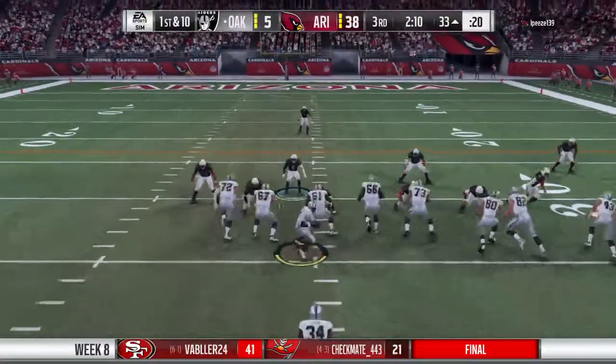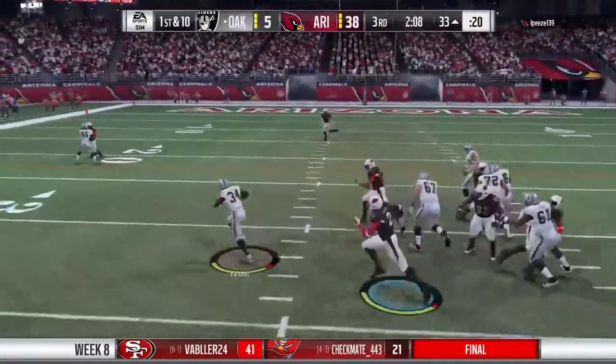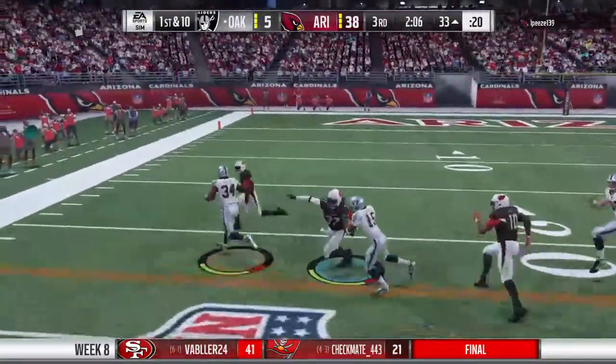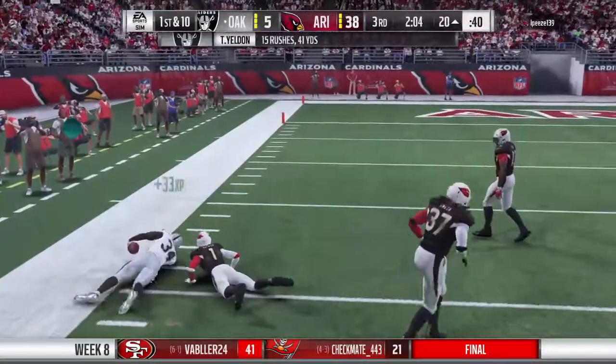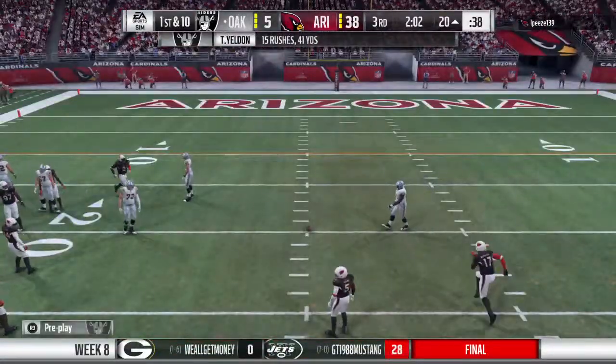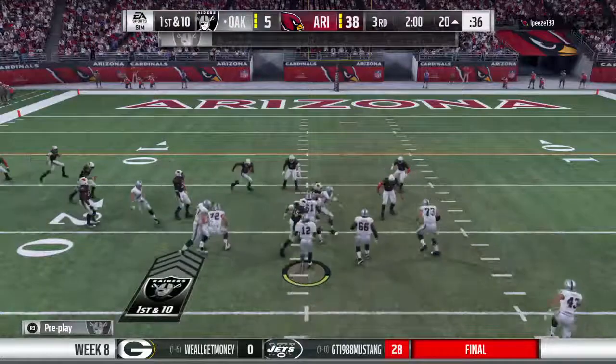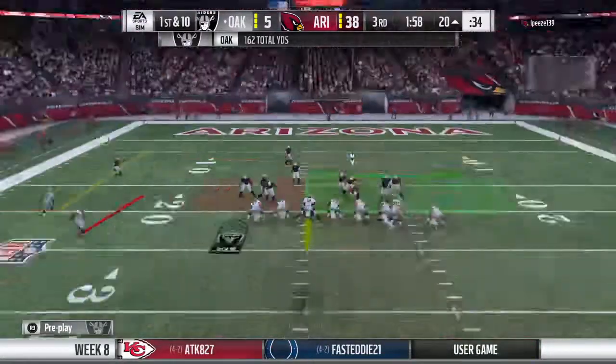Come on, that's hot. Now a handoff to Yeldon. And an alley to run. And they'll get this one down to about the 20-yard line. Another nice gain, 13 yards that time, and another first down.